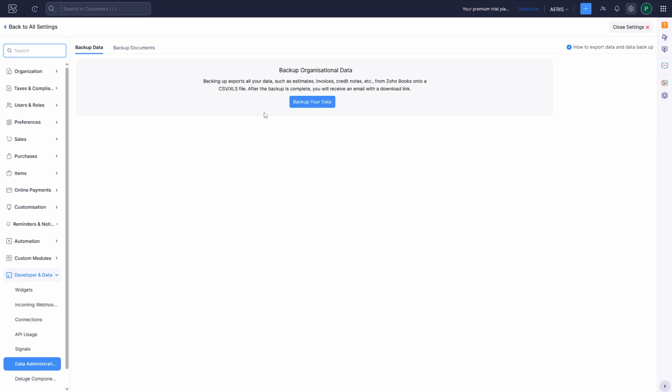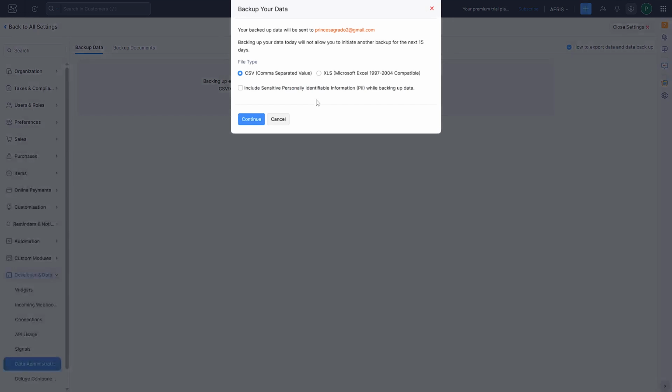The next step involves locating a link or button titled Backup Organizational Data. This area is crucial because it is precisely where you will initiate the process of exporting your data. Make sure you're fully prepared before proceeding, perhaps double-checking that the data you're about to back up is current and ready for exporting. After clicking on Backup Organizational Data, you'll land on a page with an option called Backup Your Data. This step is very straightforward.